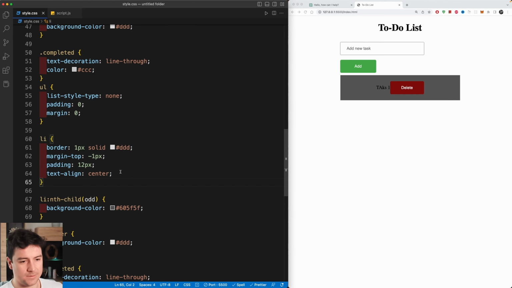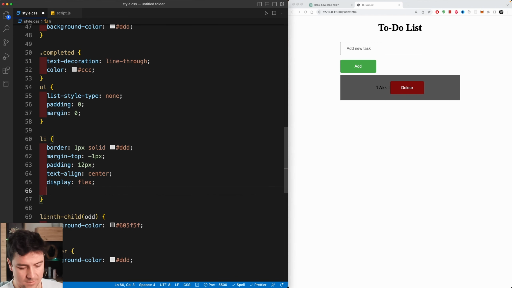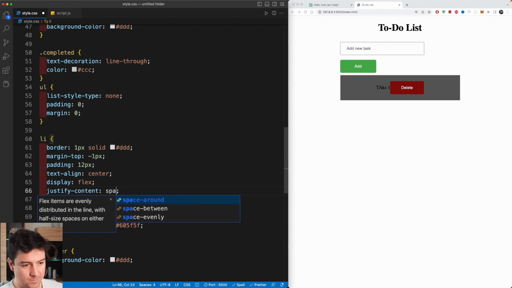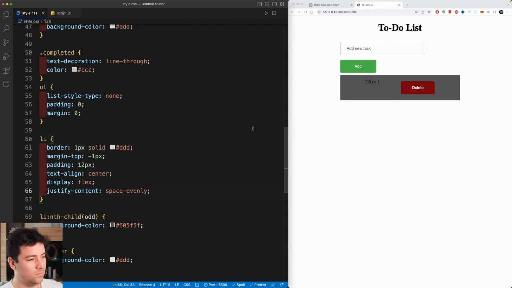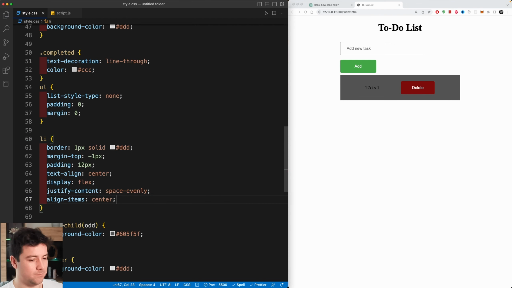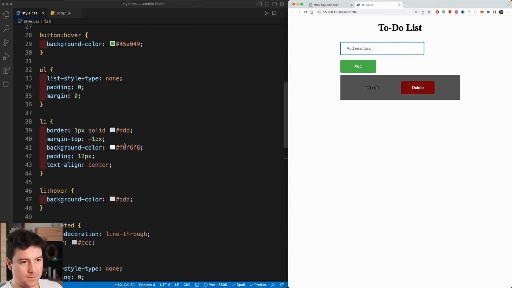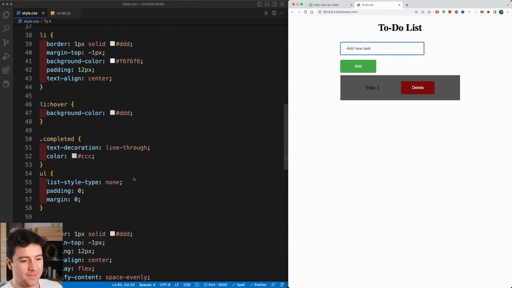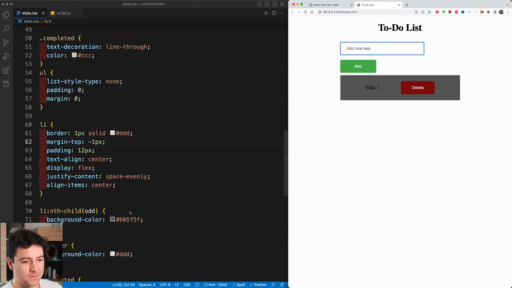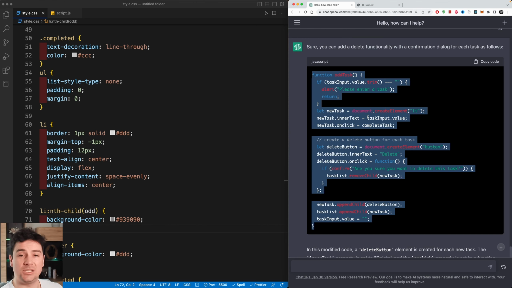Also, display flex, and justify content space evenly. Woo! Align items center. Much better. Okay, and that second item there, that's too dark for my taste, so I'm going to increase. Let's just go here. Perfect. There we go. Yes, it seems that ChatGPT will replace us.